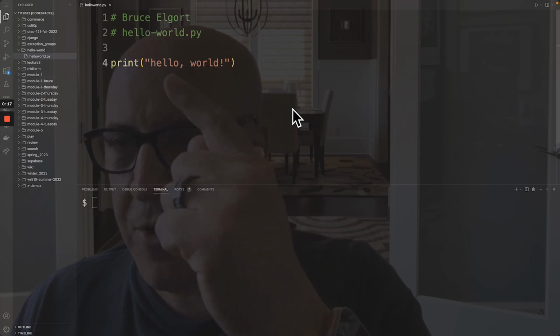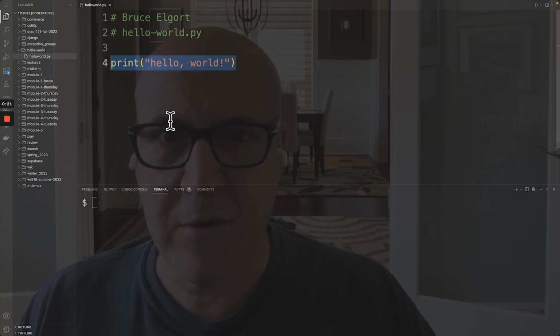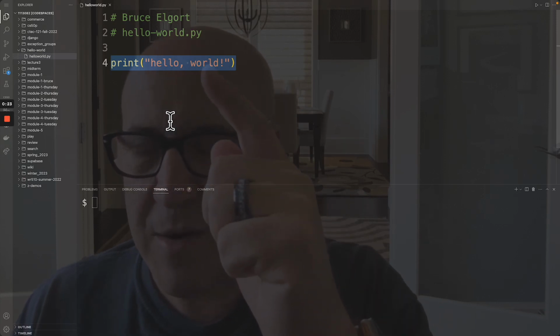And you can see a line of code. There it is, line 4. I'm going to highlight that line with my cursor, right? With my mouse. There it is, it's highlighted.